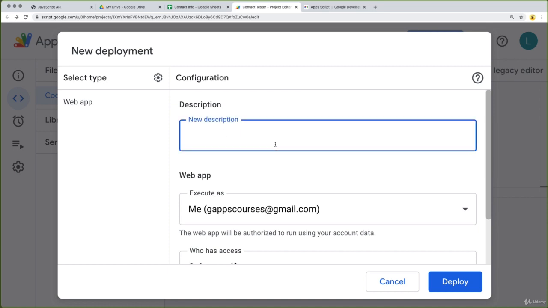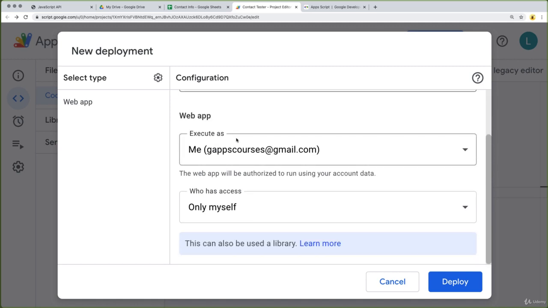So this is the contact tester. And select the app that you want to execute as. And since we do want to send an email, you need to execute it as whatever Google account. So in this case, we're going to be sending the email from my account over to wherever we're specifying. So the email is going to be originating.